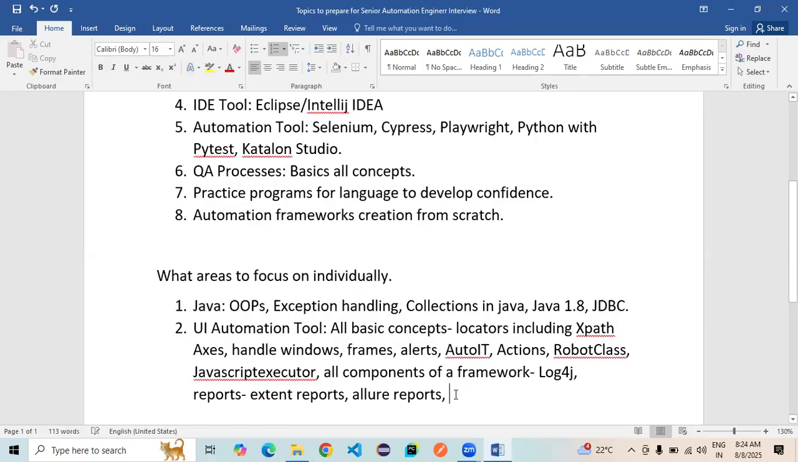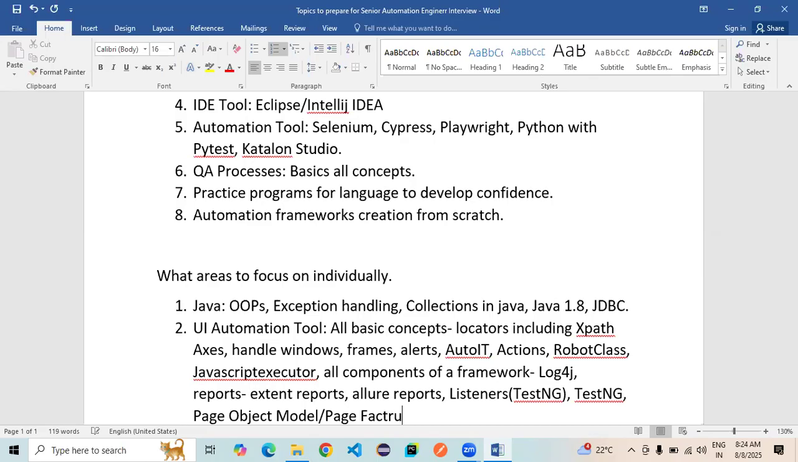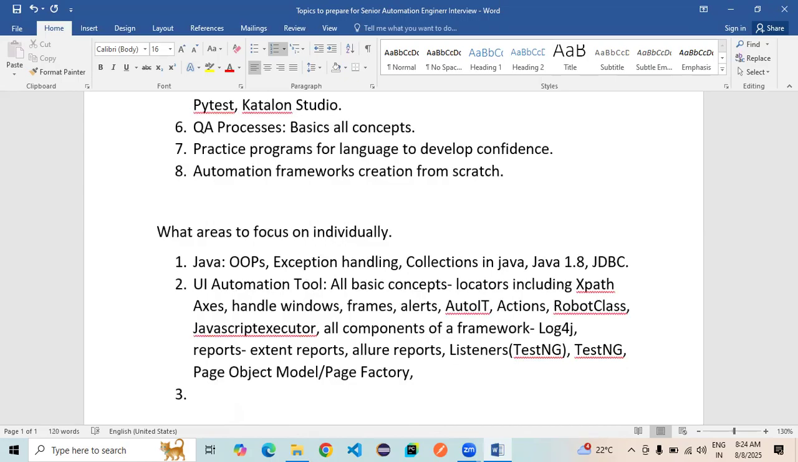Then what else do we need? We need to also know about listeners. In TestNG, we have a concept of listener. So we also have concepts of TestNG, Page Object Model, or Page Factory. One of them you can use. And as a build tool, definitely you need to know Maven build tool. That is a must. You have to create all your projects using Maven. So that is a must.